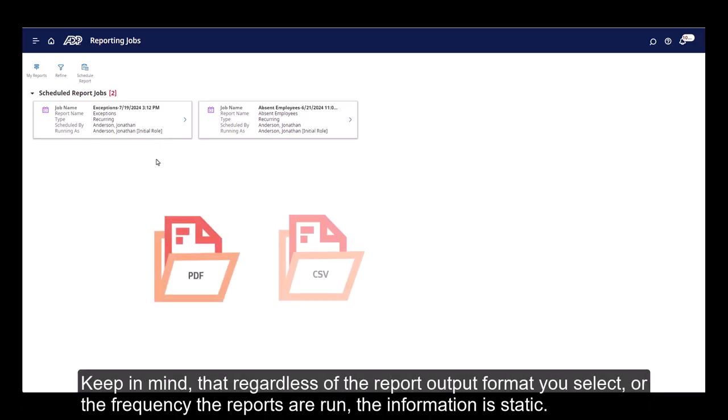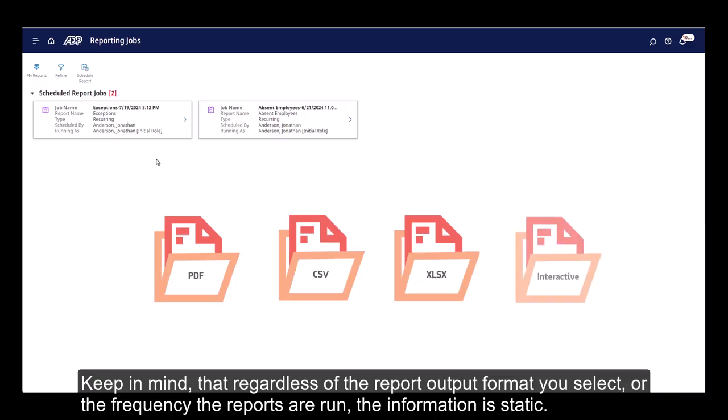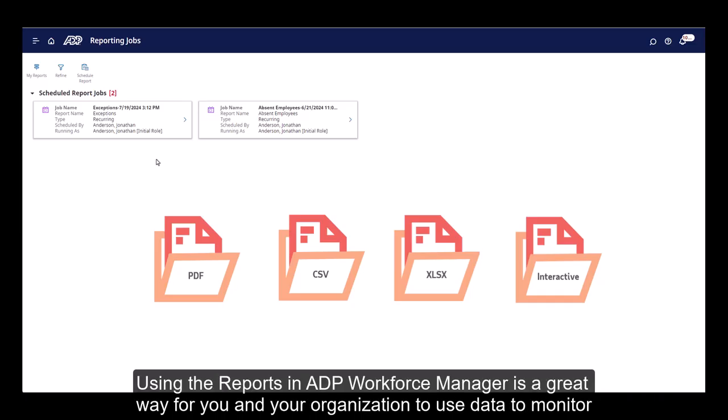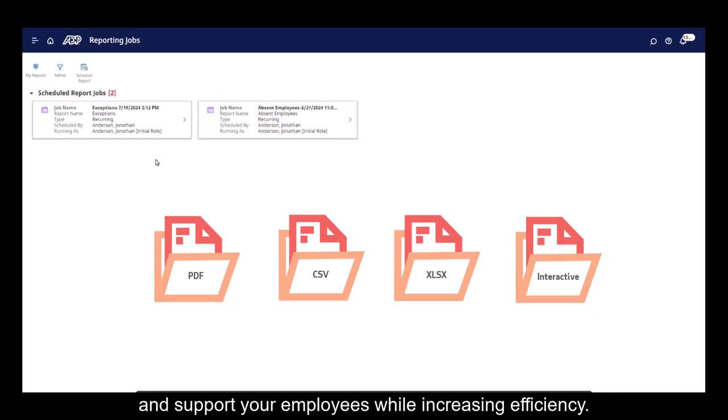Keep in mind that regardless of the report output format you select, or the frequency the reports are run, the information is static. Using the reports in ADP Workforce Manager is a great way for you and your organization to use data to monitor and support your employees while increasing efficiency.